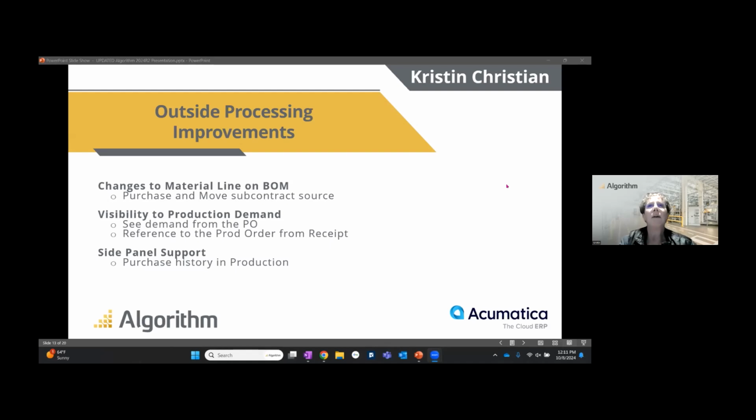So today I would like to share just a great feature from 24R2, which is some outside processing improvements. This is a direct result. Mimi talked earlier today about ideas, and this is a direct result of those ideas. So it's just proof positive that Acumatica does listen.